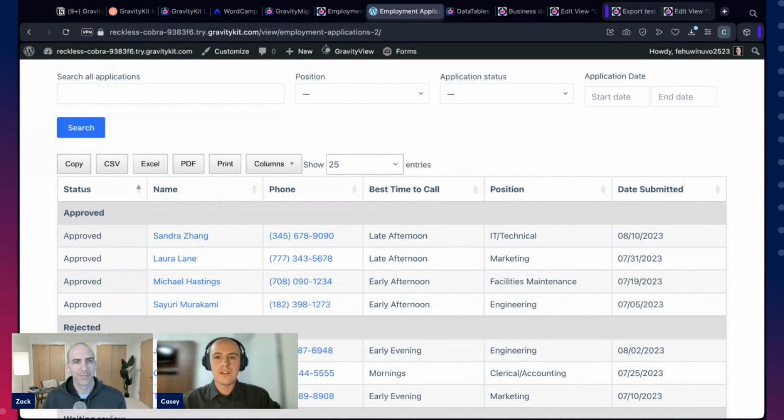Yeah, exactly. Oftentimes, you'll find yourself creating pretty complex applications using different add-ons and stuff in the ecosystem, and Gravity Migrate just makes it super easy to export it and import it over. Really helpful, even if you're working on a staging site, for example, and you want to put it live. Yeah, there's loads of use cases.